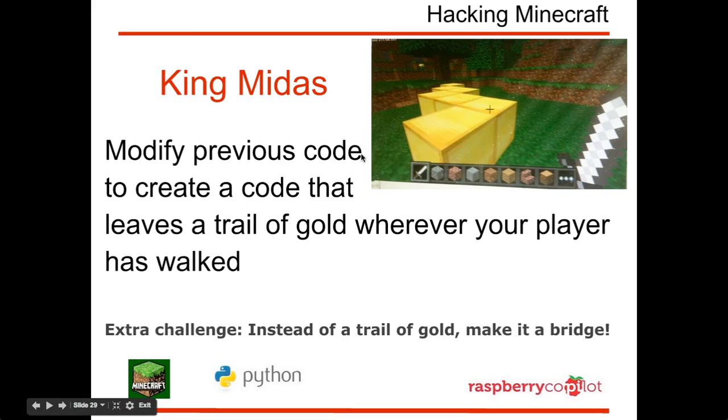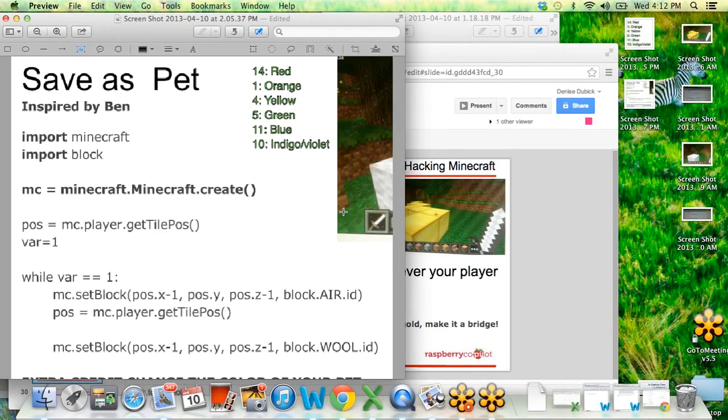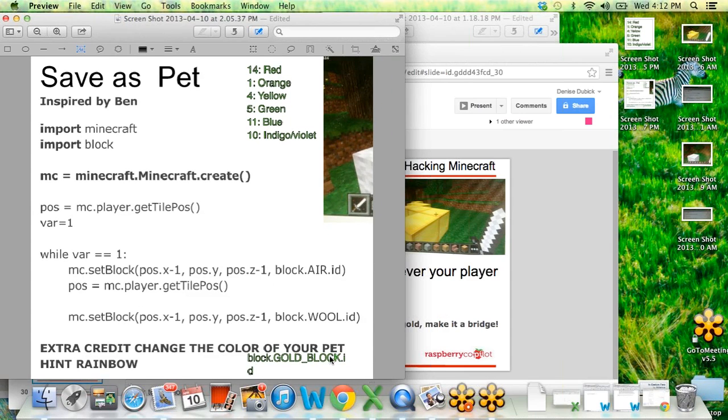If you get this challenge to work, think about what alterations you would need to, instead of making it a trail of gold, right? This is in Minecraft, I look behind me and this is what I see, but making it a bridge. Think about with the bridge too, you don't want it to be a wall or an impediment for you to be walking, you want it to be under your feet. Okay, so let me zoom out here. You're going to be using this gold block ID, instead of the block wool ID for that gold when you're doing the challenge.